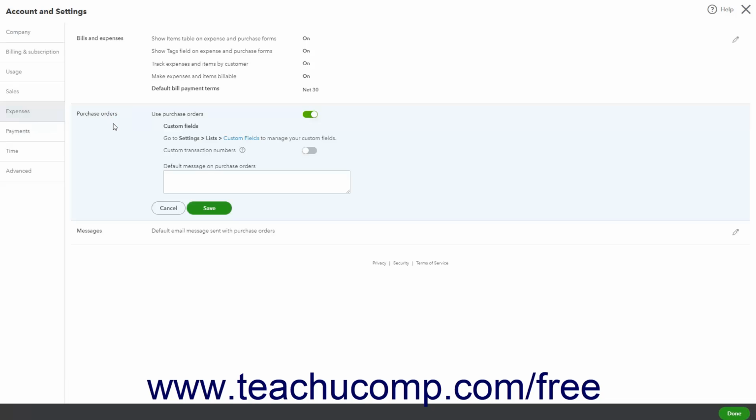To enable custom PO numbers, click the Custom Transaction Numbers toggle switch to set it to the On position. If set to the Off position, QuickBooks Online uses sequential PO numbers instead. To add a default message to purchase orders, type it into the Default Message on Purchase Orders field. To save your changes, click the Save button in this section. Alternatively, to cancel the changes, click the Cancel button instead.